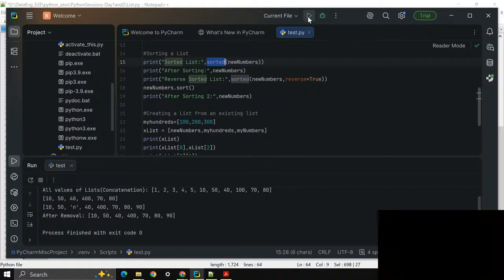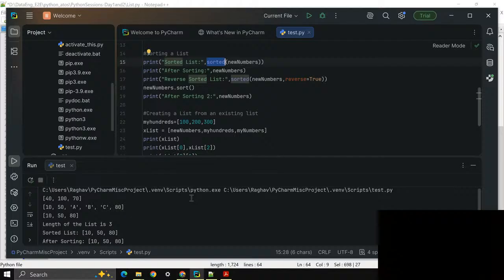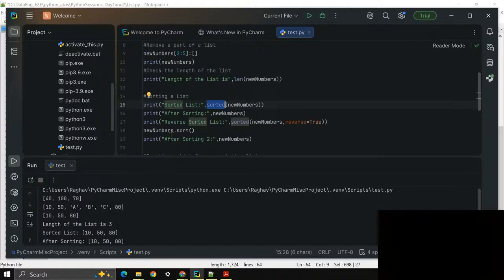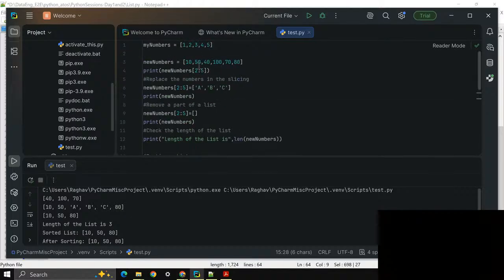So let's execute this, and I think hundreds is missing here. Let's see. So first what we did is print 2 to 5. 2 to 5 is a slicing. 2 to 5 in new numbers: indices 2, 3, 4 means 40 to 80.